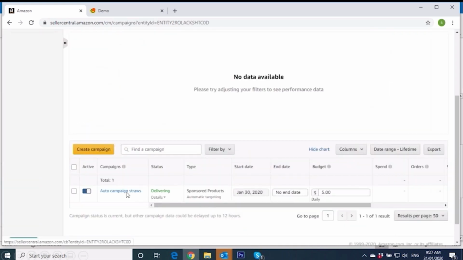So you can see here under Campaign Manager, there's an automatic campaign with straws. It tells you there it's automatic. I didn't put an end date in, so it's not going to end. And the budget is $5 a day, which you can just increase. And these little boxes here, I won't scroll over, but it shows how much you've spent, how many orders you've got, and the cost of sale, like the actual cost of sale.